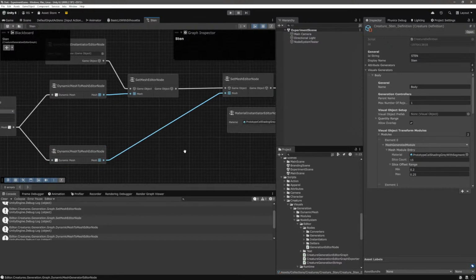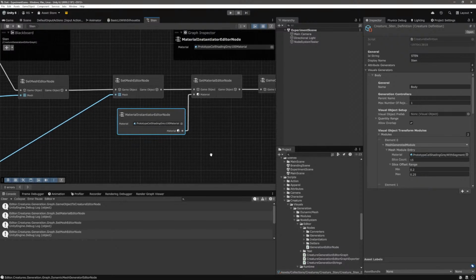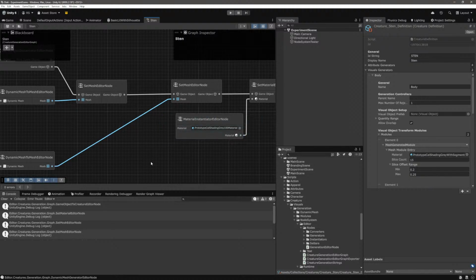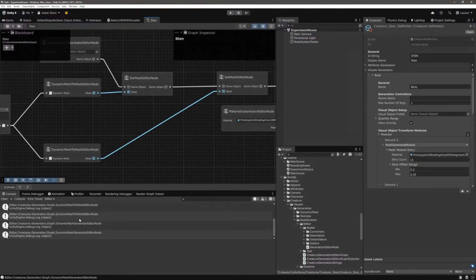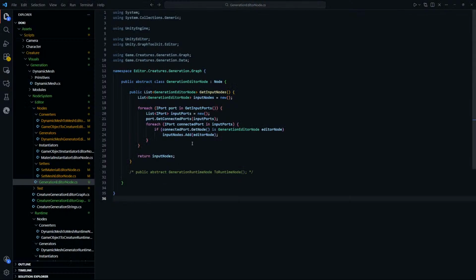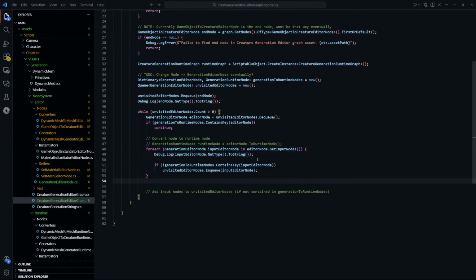Yeah, that makes sense. Or actually, does it? We never get this one, material instantiator editor node. Maybe I've forgotten to make this one inherit or derived from. We also get this one mentioned twice, but I think that's good. It's an error of mine. Yeah, this debug log, we probably want to put it here.